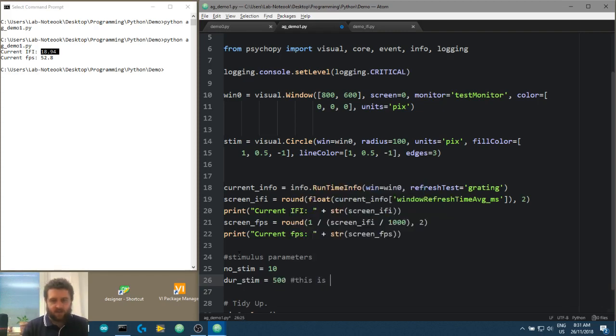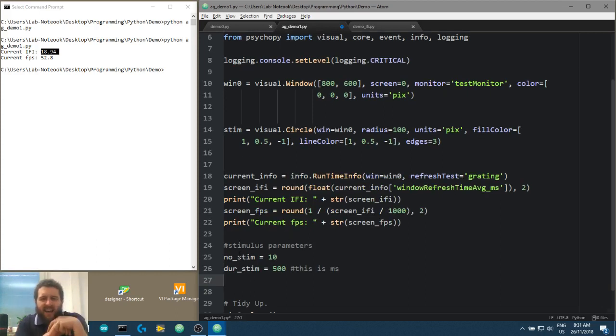So this is in milliseconds. And let's say we want to present our stimulus for 500 milliseconds, and we want to present it every second. So the frequency of the stimulus presentations will be 1 a second, and for each second, only the first half is going to be the stimulus. We'll present the stimulus. So time off is going to be 1 divided 1000 minus the stim.